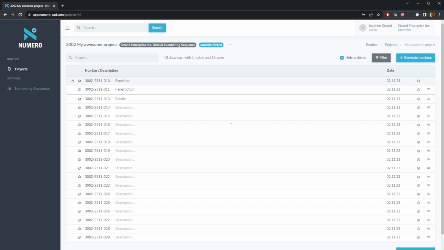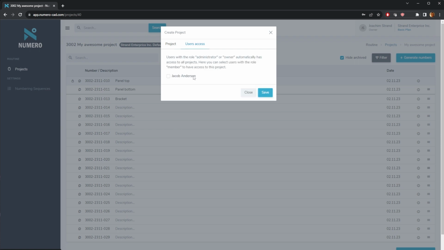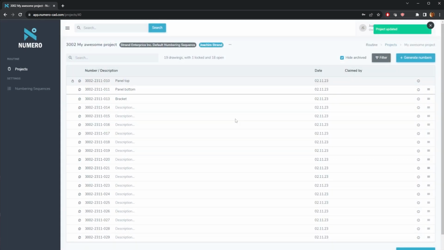here in Numero, and I can now give Jacob access to this project so he can work on it with me. I can do that by clicking edit on this project, and I've gotten this user access tab at the top here. I'm just going to select Jacob and click save. So now Jacob also has access to this project, and a new thing that you might see pop up is the claimed by column here. That's the new thing when you have more people working on or with access to your project, and that is the ability to claim some numbers for yourself.